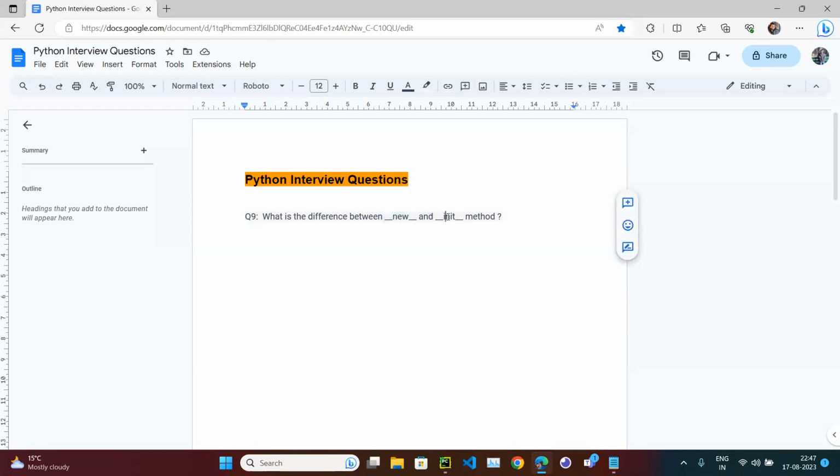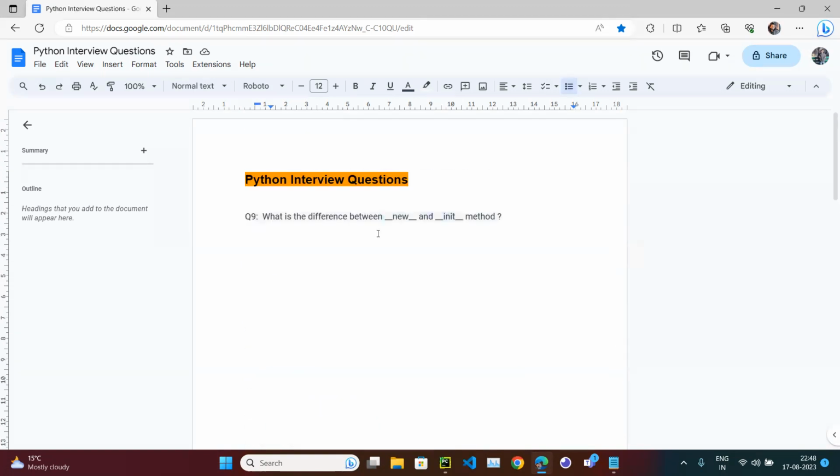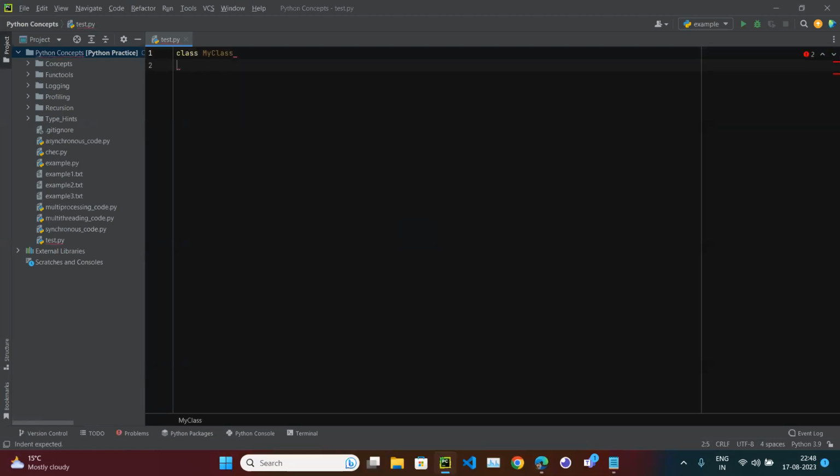But why has it been created? What is its purpose? And can you show me with an example? We are going to look at this. Both init and new are special methods, or dunder methods. Whenever you create a class, in day-to-day life you normally see the init method and most people use it, but we never use the new method. So where does it come into the picture, and when do we have to use it? The init method is generally for initialization purposes.